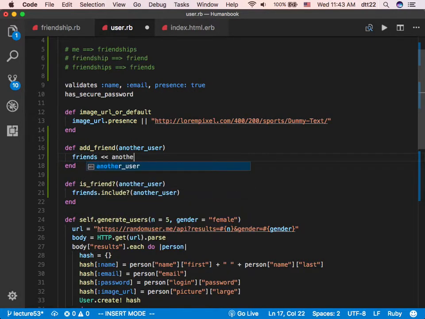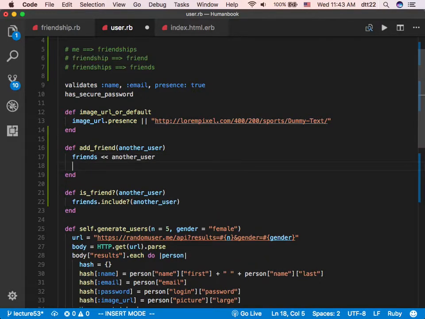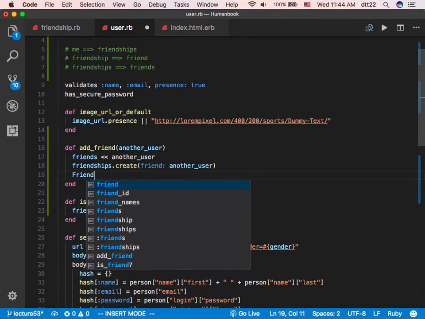Like that. This is the magic way. What's the less magic way? Create friend another user. This is less magic. What's another less magic way?